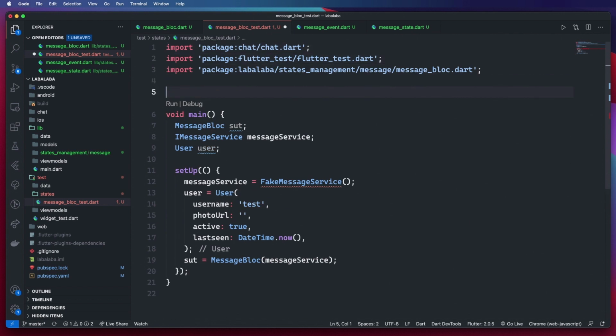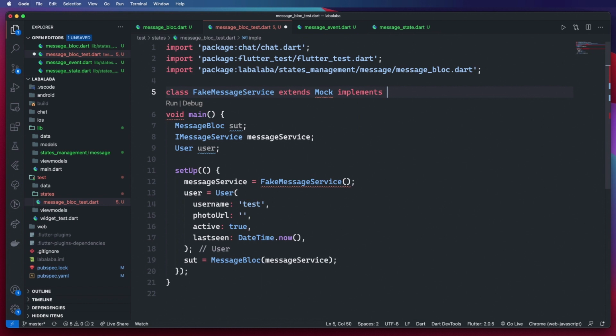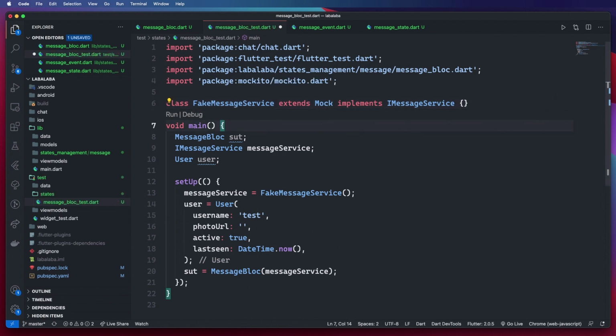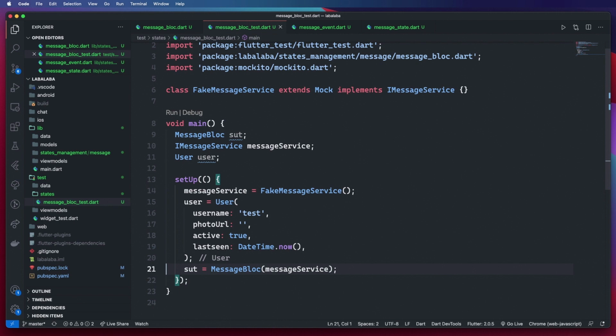So I'm just gonna use Mockito here to create a fake message service. So I'm just gonna say class fake message service. This will extend mock and implement my iMessage service. So there's my fake message service.